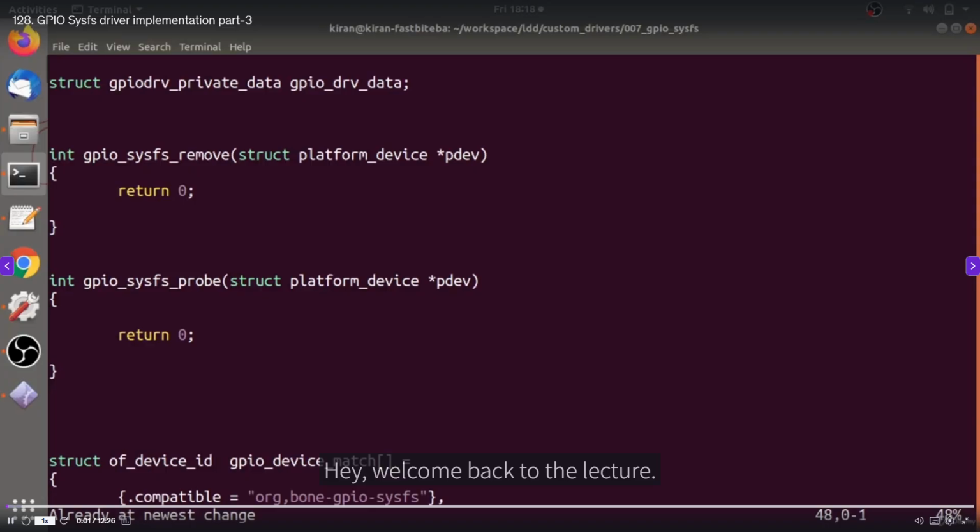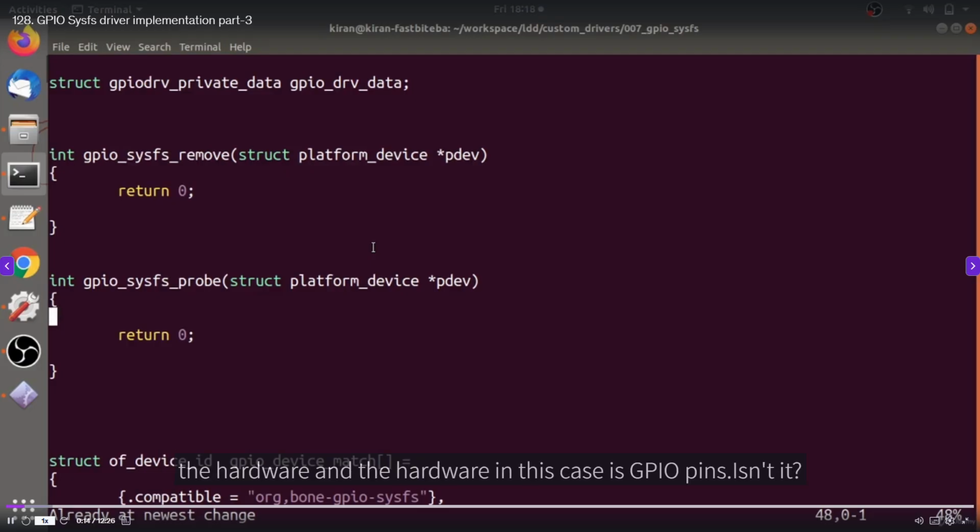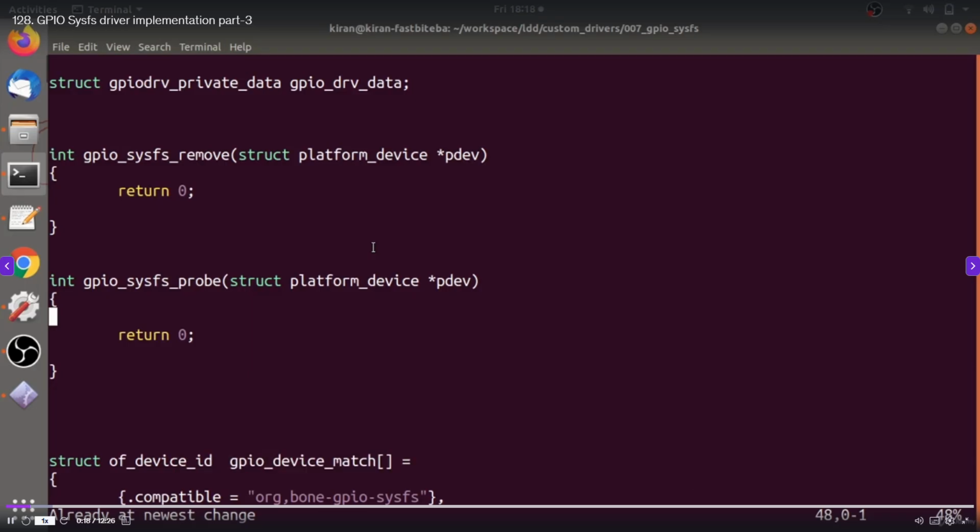Hey, welcome back to the lecture. In this lecture, let's implement the probe function. In the probe function, we are going to process the device tree nodes, and we are going to configure the hardware, and the hardware in this case is GPIO pins, isn't it?